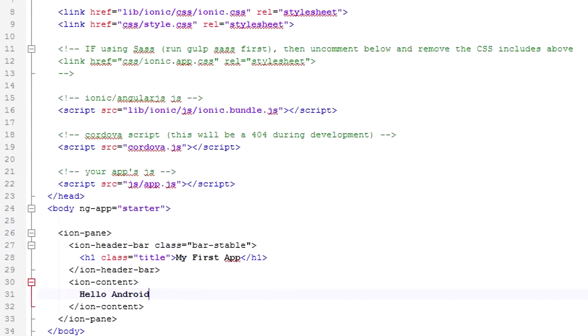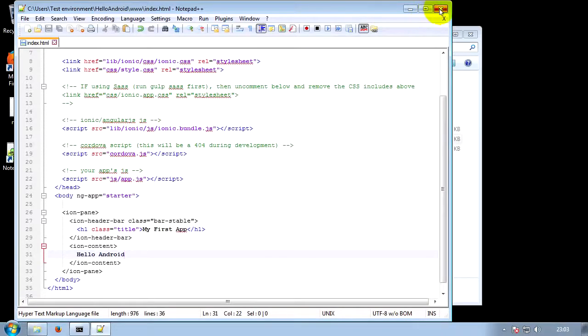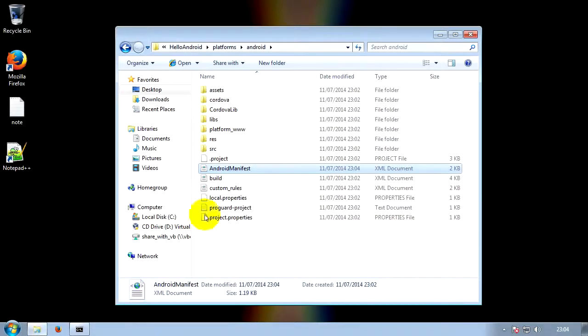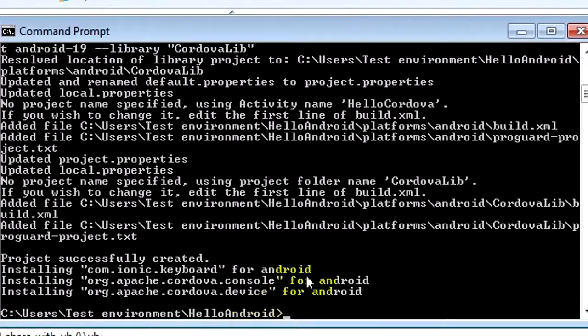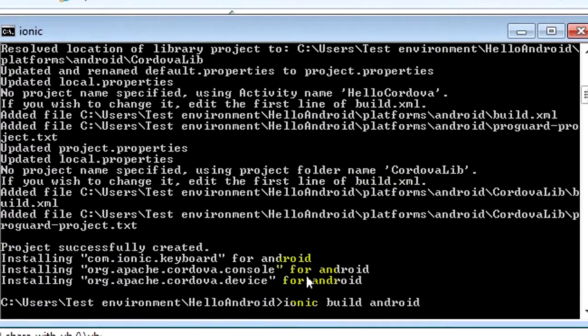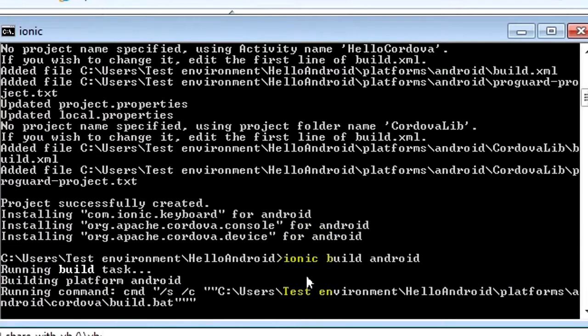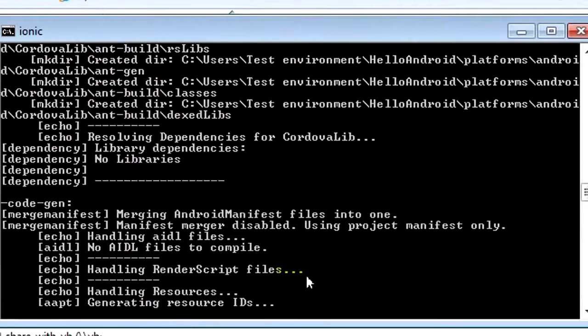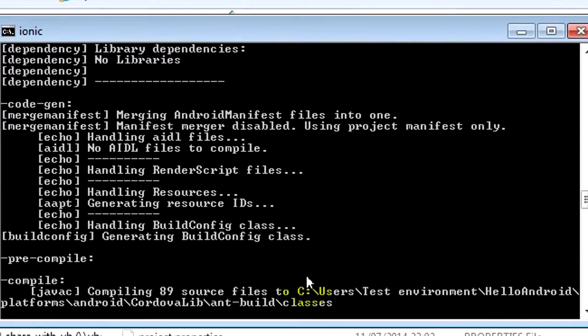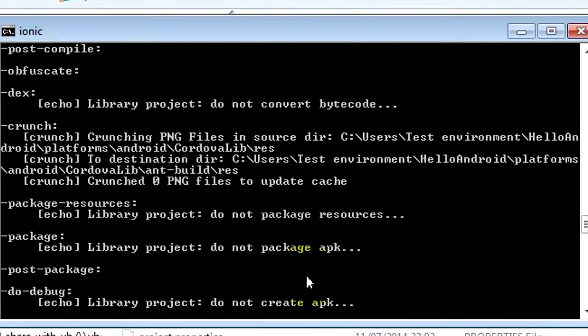Now we'll save that. Just press Ctrl and S to save it. Close out of it. And now that we've done that, we'll go back to our command prompt and type ionic build android, like that. Hit enter. And now it'll actually build our application. It really is that simple. So you can see it's building it. This will take a moment, but again, I'm not going to cut it out because I really want you to see what this looks like.